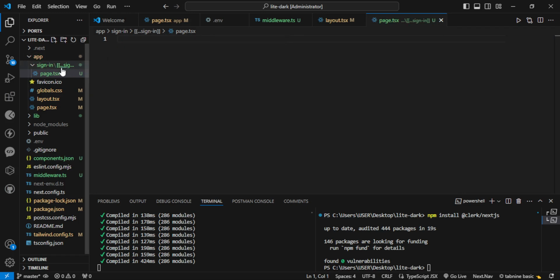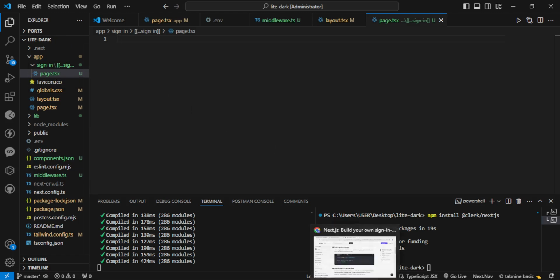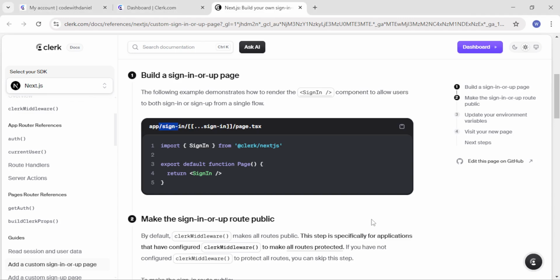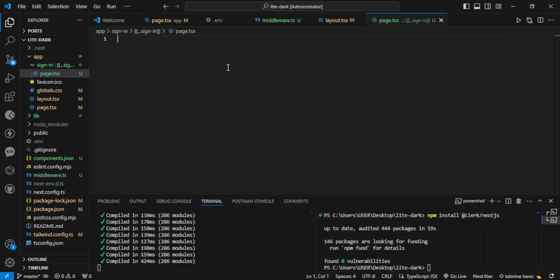Now we have just created our sign in button with a page.tsx, an empty page.tsx. We can do the same for sign up, but let us finish first our sign in. We'll go back to our documentation, and you can see what you need to do. We just need to import sign in. We have done these steps. We just need to import sign in and return sign in. Great. And that's what you're going to do. You just come in our application and just import sign in.